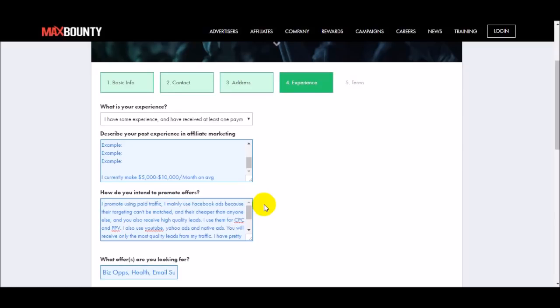Because then they're going to know that you know what you're talking about. Okay, if you just go in there and you put Facebook ads, native ads, YouTube, you're not getting in. There's a chance you could get in, but you're most likely not going to get in, because you're not putting in any effort.